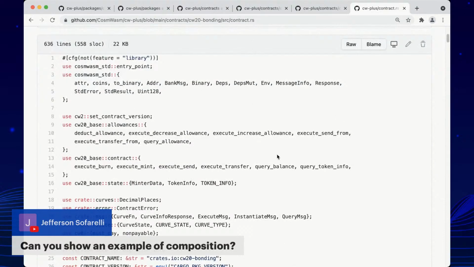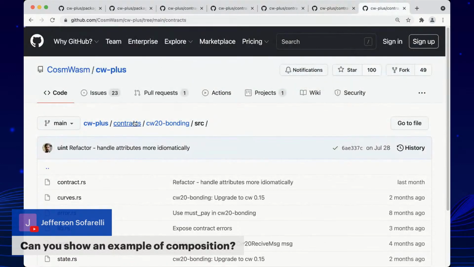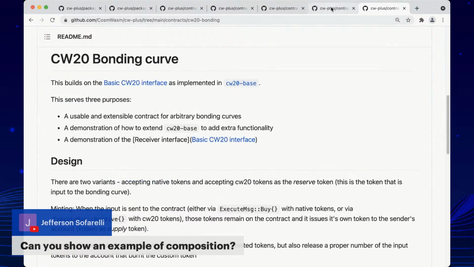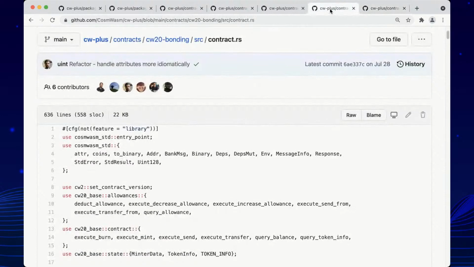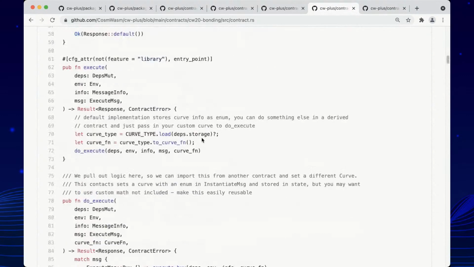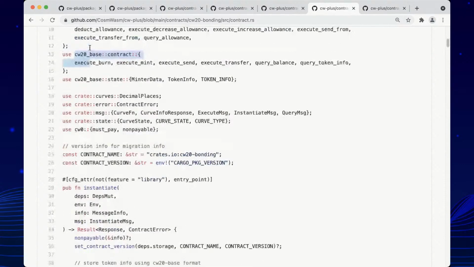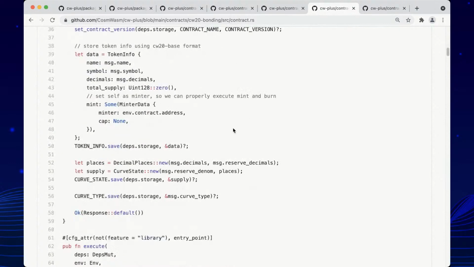Okay, so here is an example of composition. We have the CW20 contract here, and it is for the bonding curve logic. Right, it's CW20, it has tokens, but issuance is done with a bonding curve. We could have copy-pasted code from CW20 base and used it here, but why not compose here? As you can see, there is this logic that is imported from CW20 base, and actually they are just execution handlers.